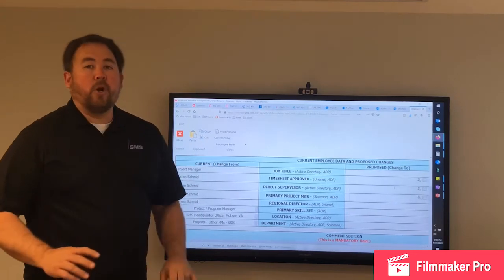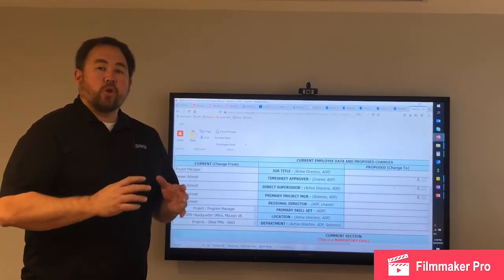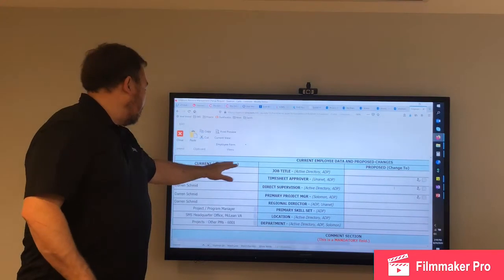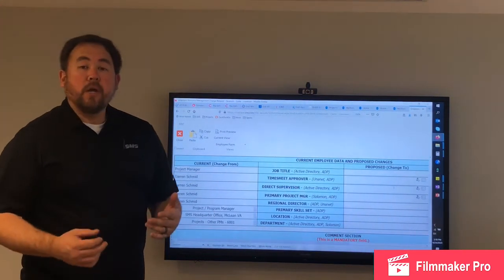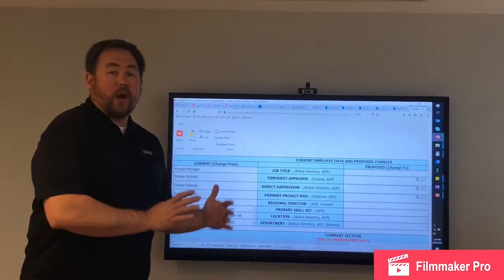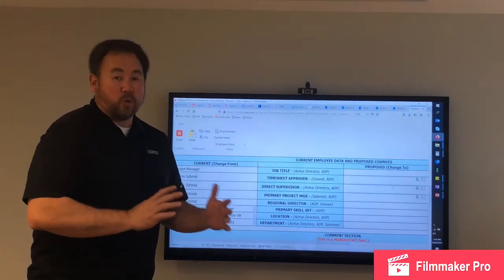Now, it's important to note that the current manager, if there's a change in job title, then the current manager will make the changes. However, if you're moving one employee to another contract, the new manager is responsible for filling this portion out.